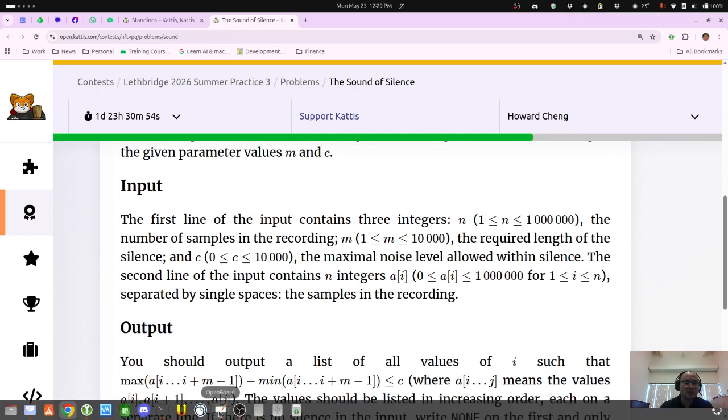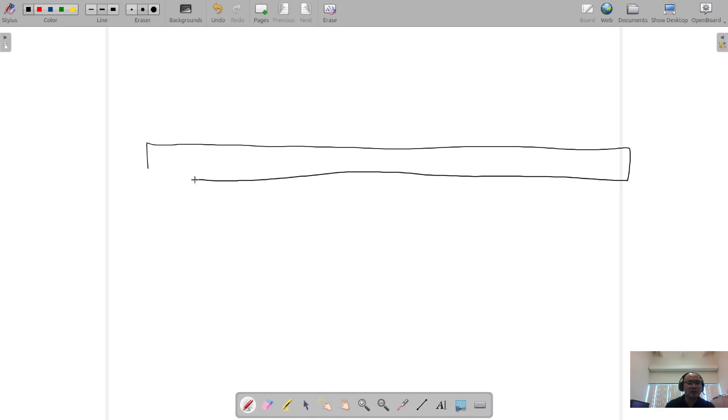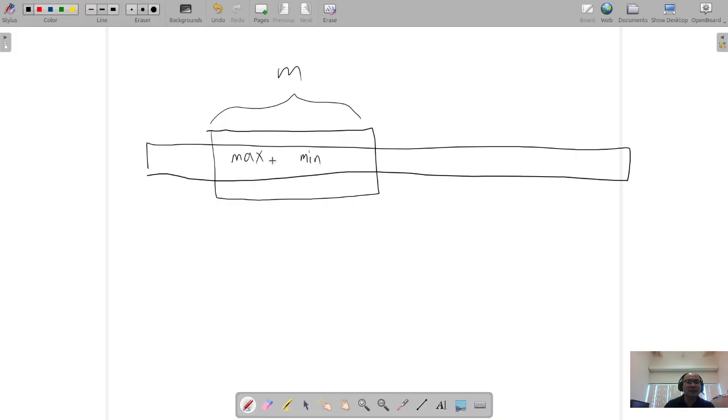Okay, so let's start from here. I have a very big list of numbers, and I am looking at possibly m of them. And inside here, I want to know what is the max, what is the min, and if the difference between the max and the min is less than or equal to C. And if it is, I want to print out the start of this window, the index where this window starts, and I want to print out all possible windows.